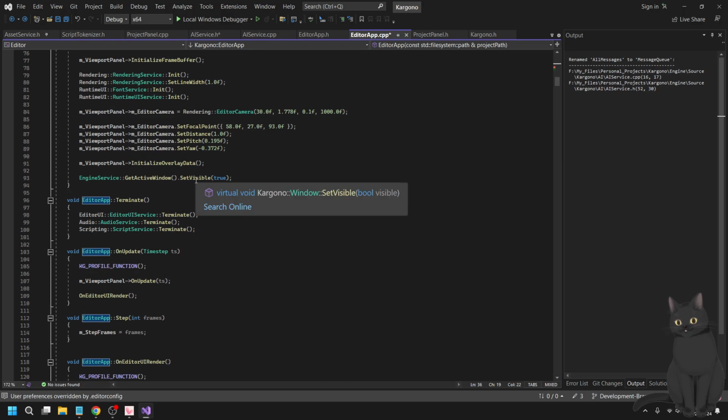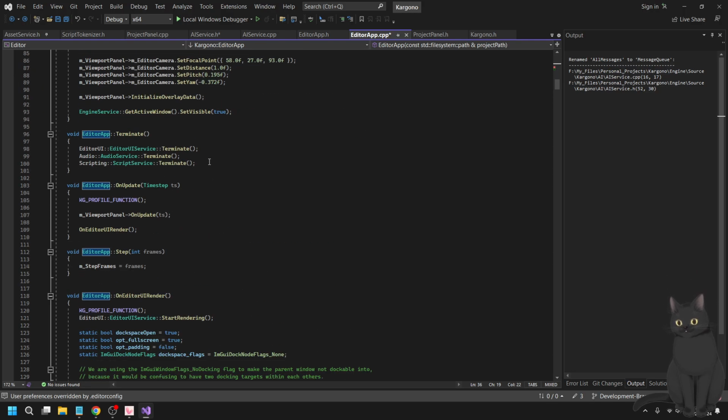And then we want to call terminate at the right time. So it has nothing to do with editor UI. Has nothing to do with audio. It does have something to do with scripting. So that's interesting. But thing is, actually, there are scripts that are used in the AI service, but they're not tied to the service itself.